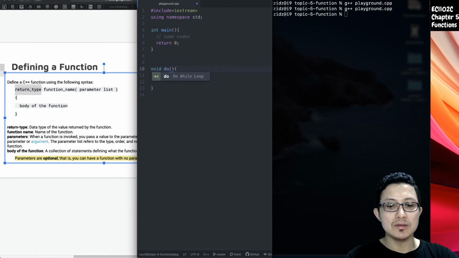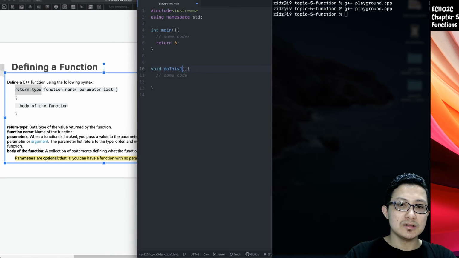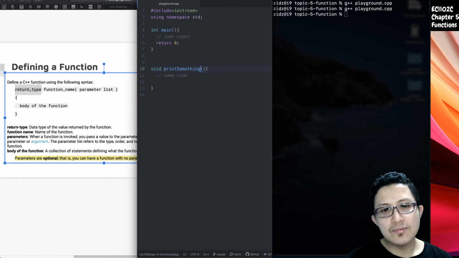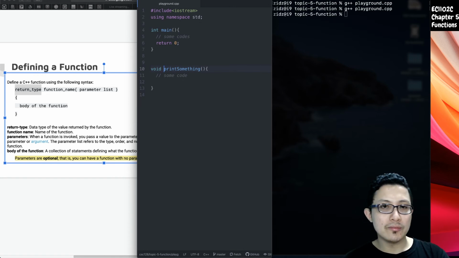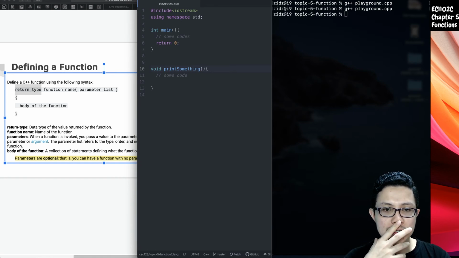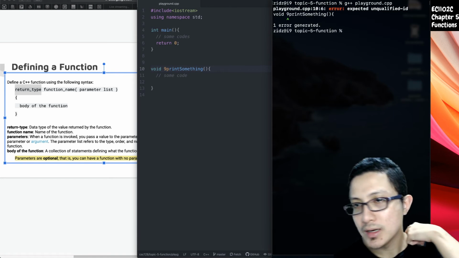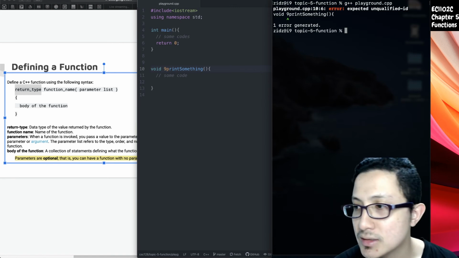A function called do this job, print something. You can create anything you like, but the naming scheme here also follows the variable naming rules, such as you cannot start with a number. If you start with a number, then you will get an error here, unqualified id in front of your function name. You have that number 9, you cannot have that in front there.